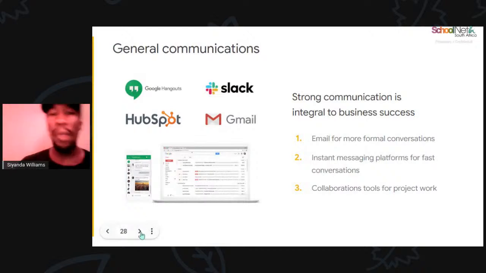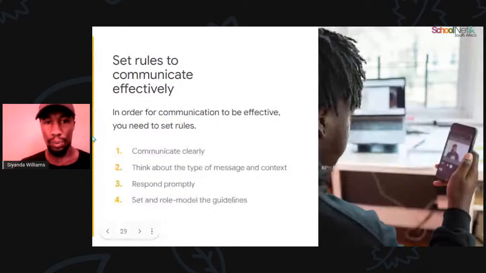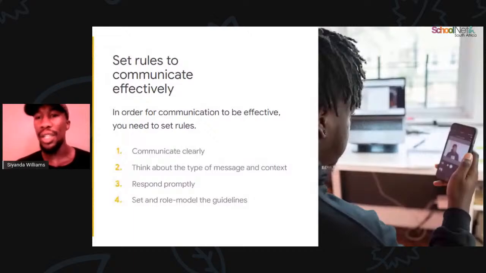Set rules to communicate effectively, and therefore creating the right communication channel and ensuring everyone knows how to use them is essential. Virtual teams don't always choose their communication channels wisely, which can harm trust, increase tension, and create unnecessary work. Think about what kind of things will be communicated in the channel: action items, feedback, deadlines, reminders. Consider your audience. Make sure your message is appropriate. Communicate clearly, respond promptly, set and role model the guidelines.